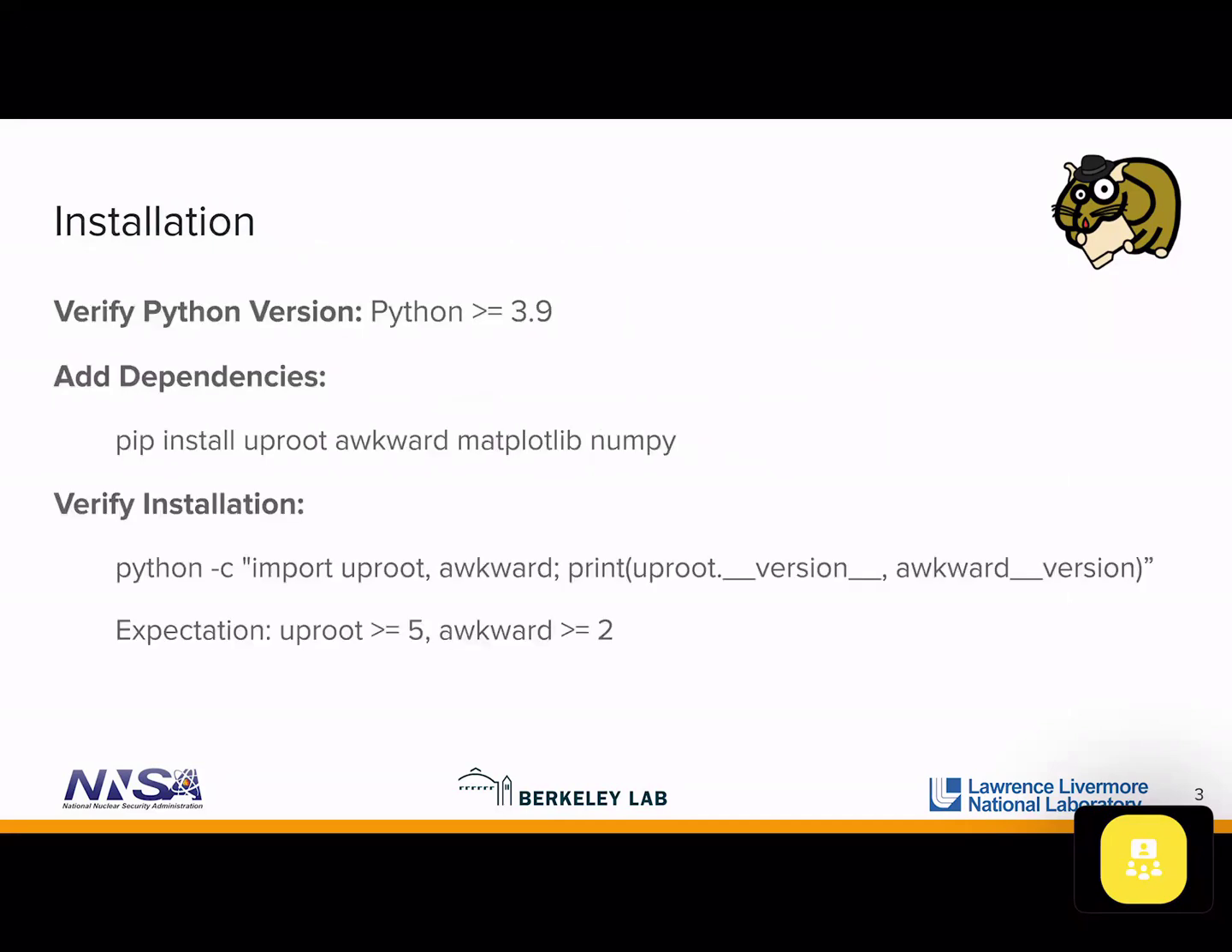So if you don't have things installed, I would recommend making sure that you have Python at least version 3.9, something reasonably modern, and adding these dependencies by running this command, pip install, and then you have to tell Python to go out and grab uproot, awkward, matplotlib, and numpy. And once you do that, you can relatively easily check that things are installed on your Python environment by running this one-liner in the command line itself.